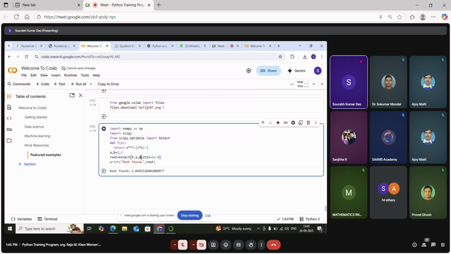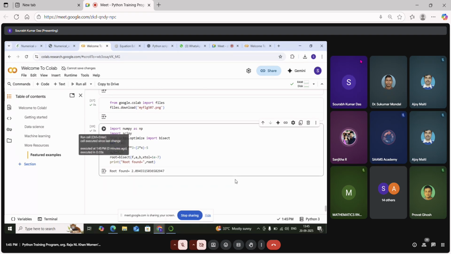This is the tolerance. Madam, I think that you are all from a mathematical background, aware of the bisection method. But madam wants to know what is the meaning of x tolerance. x tolerance is the tolerance value. We can write the tolerance value as 10 to the power minus 7, and run this.